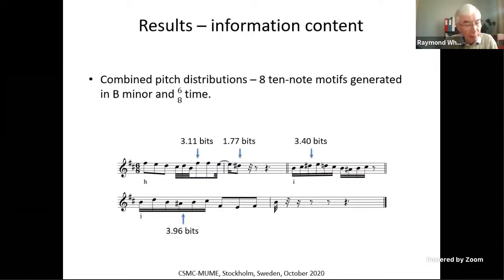On the other hand, the D sharp in motif I is assigned the highest value, as we might have hoped. Amongst the motifs with an acceptable pitch structure, the highest H is 3.96. This is associated with the A sharp in motif J. Unfortunately, this value is higher than the H assigned to the unacceptable D sharp in motif I. It's clear then that information contents based on combined distributions are not able to identify unsuitable notes.